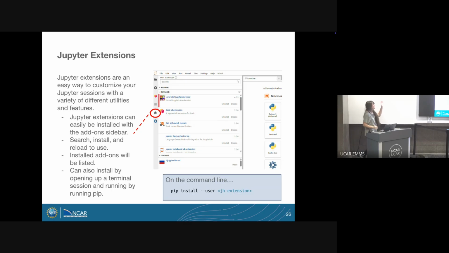I don't actually recommend installing things through this little browser, though. Usually I like doing it through the terminal, just because you have a lot more information regarding how the install happened. If you click that little install button on the very bottom there, you don't get much information. It just says, oh yeah, installed, cool. But me personally, I like loading up a terminal session in JupyterHub and then running a few commands to do the install. On the command line, it looks like that. It's pip install --user with your JupyterHub extension.